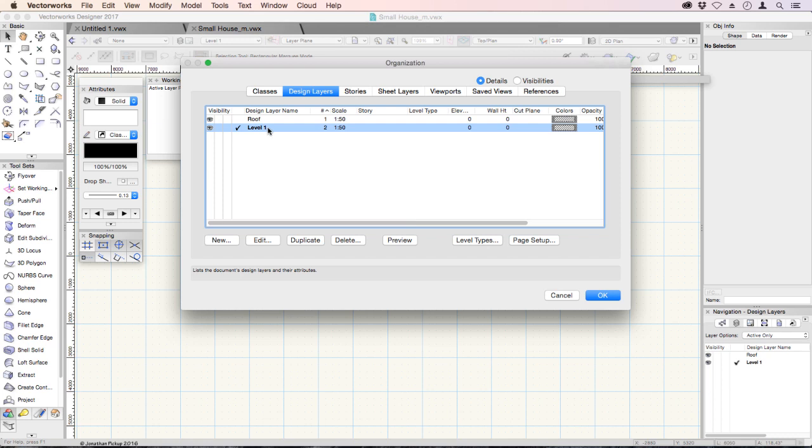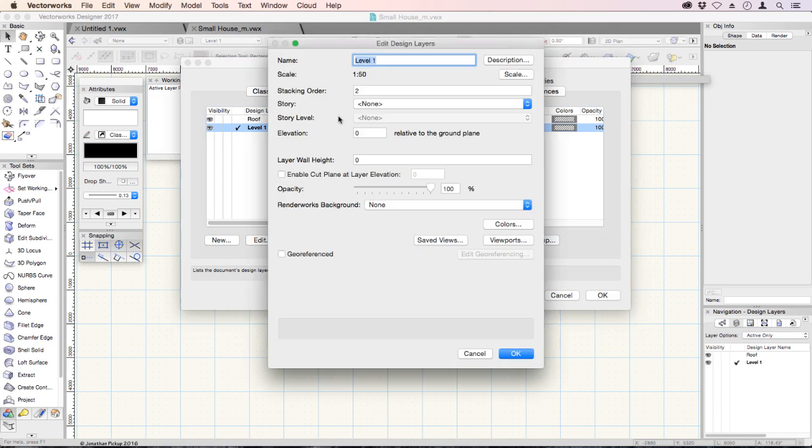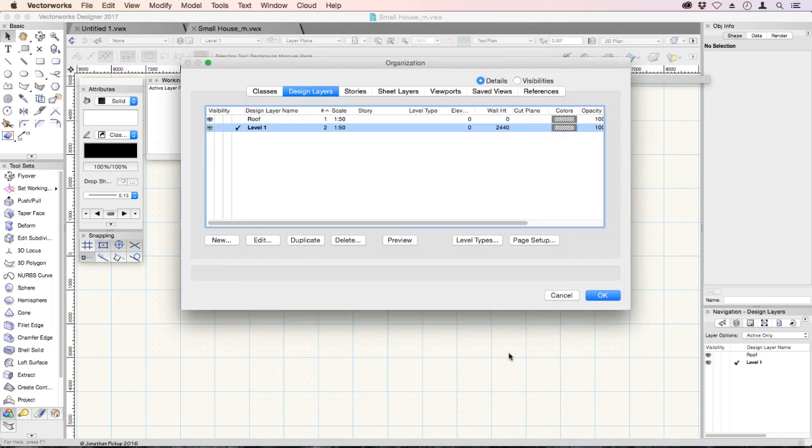We're going to double click on level 1 and edit the layer wall height for level 1. Make it 8 feet or 2440 millimeters. And then click OK. This layer setting is going to help us to control the height of our walls.